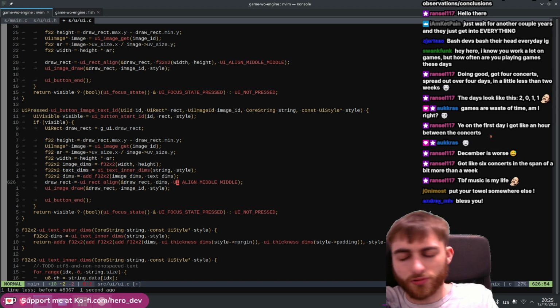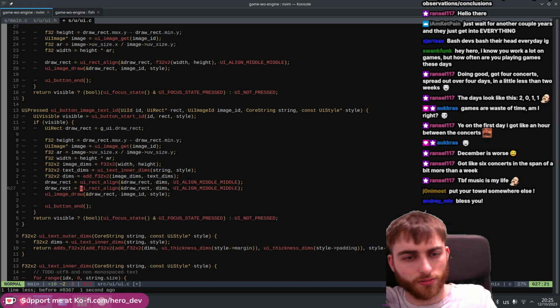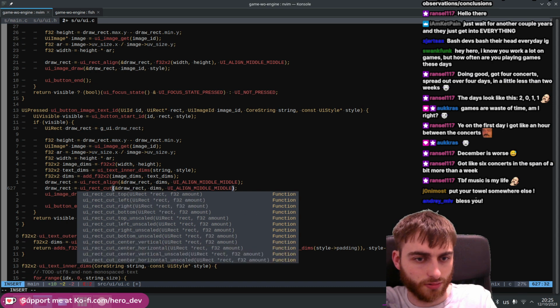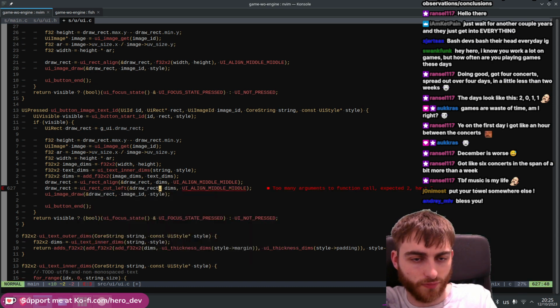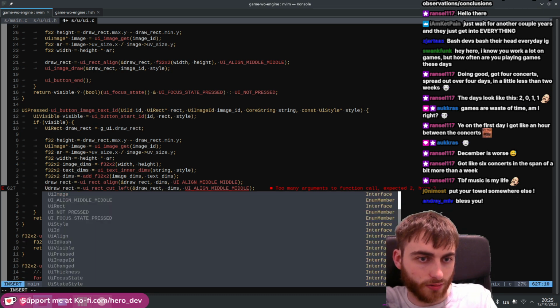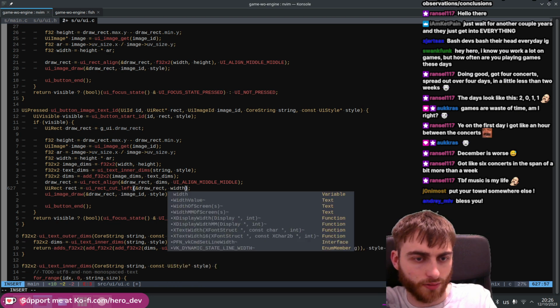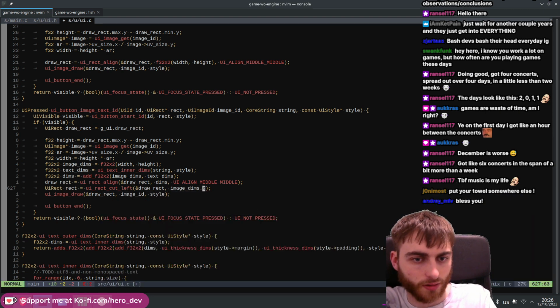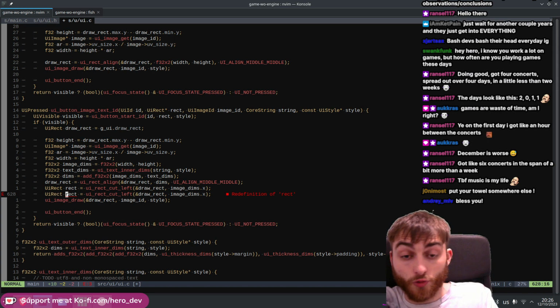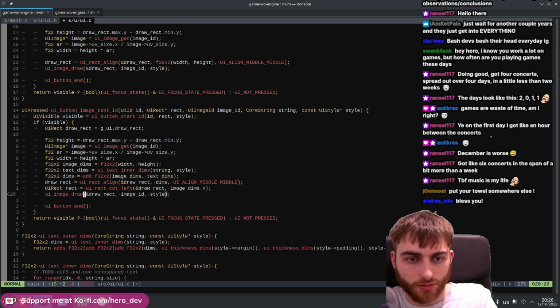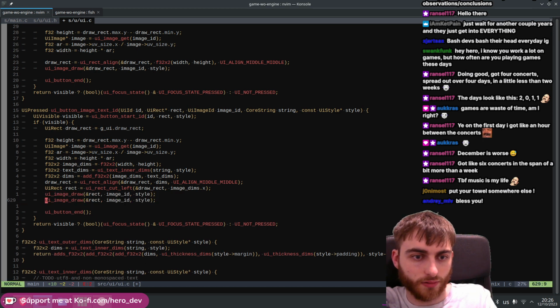So you want to do a cut? Should we do a cut left? Yeah, I think it'll be fine. So you cut left with the... So this will be the image rec. How much are we cutting by? The image width. And then the rest of the rectangle is text.